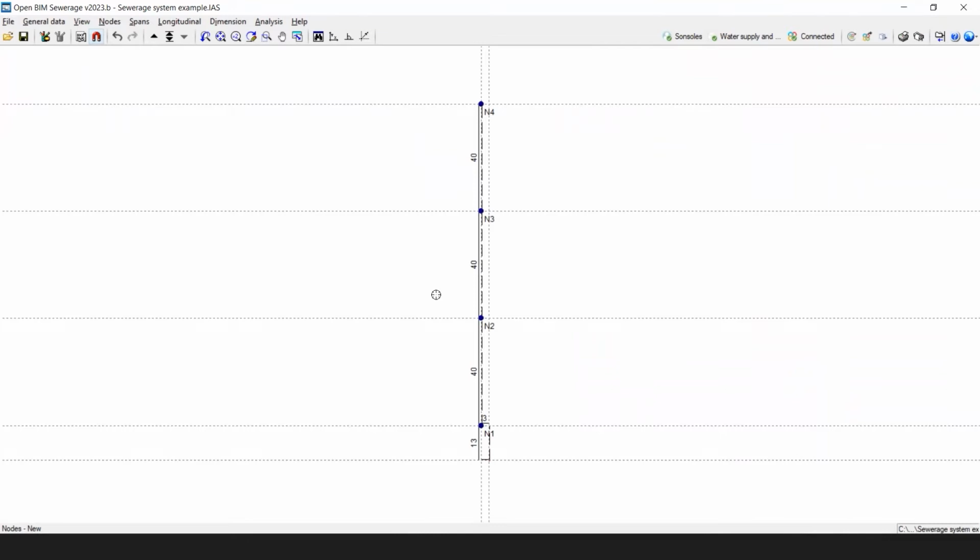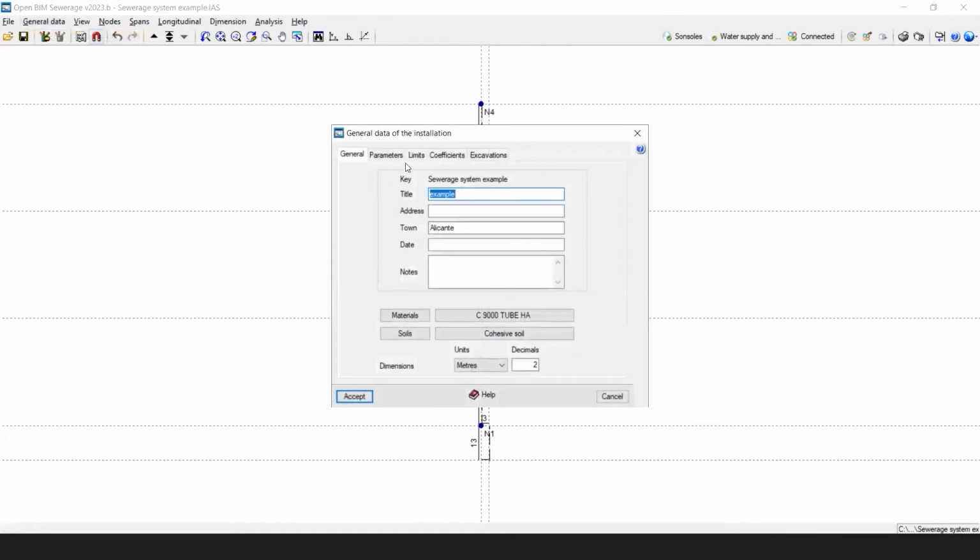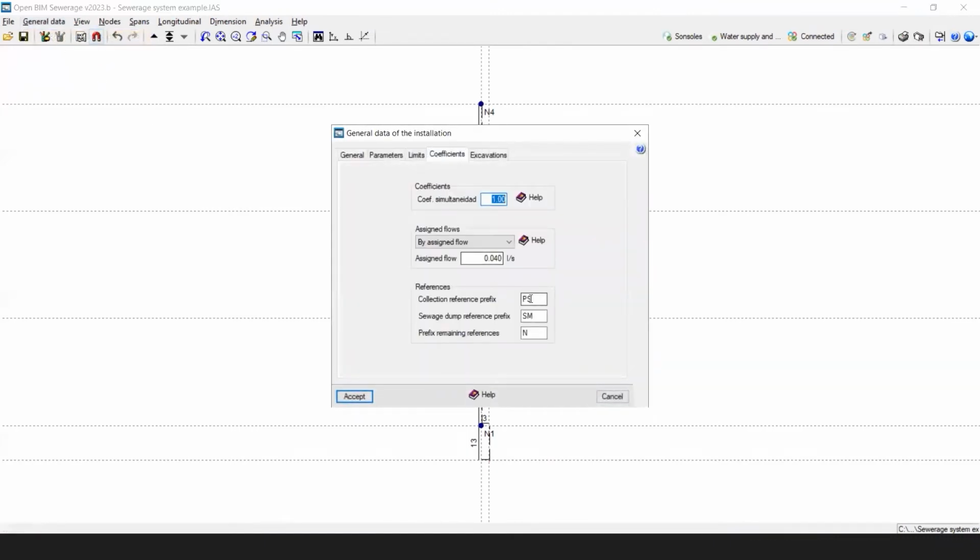Okay. I forgot to tell you here, but it's great because we can always go back here in general data, in edit general data. Here at coefficients, we could set the reference for each node. So some nodes are going to receive water, like they're going to be wastewater manholes. So I'm going to call it WM, which stands for wastewater manhole.